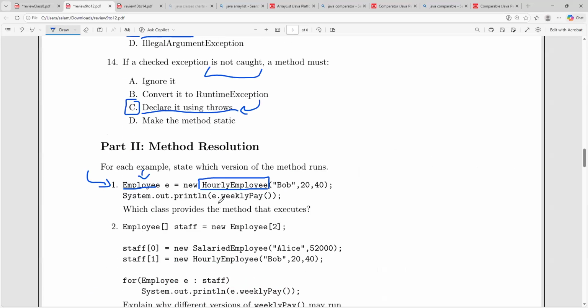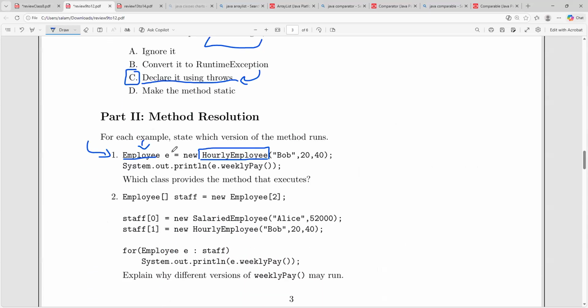Same thing here, right? Hourly employee could be different than employee. So we have to first check hourly employee's weekly pay method. And if there's nothing there, then we can check employee, but it most likely will be the case that hourly employee has a weekly pay function. Does that make sense?